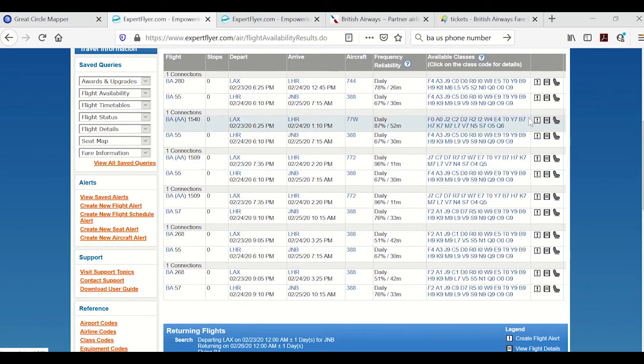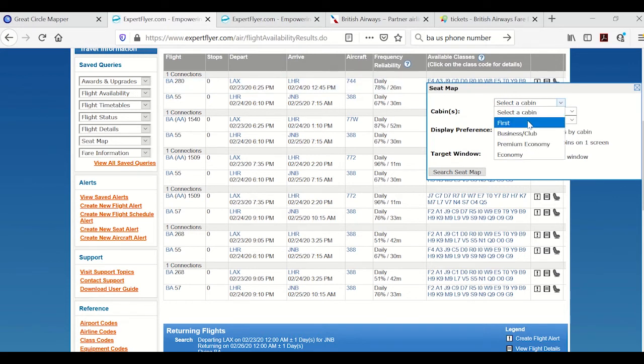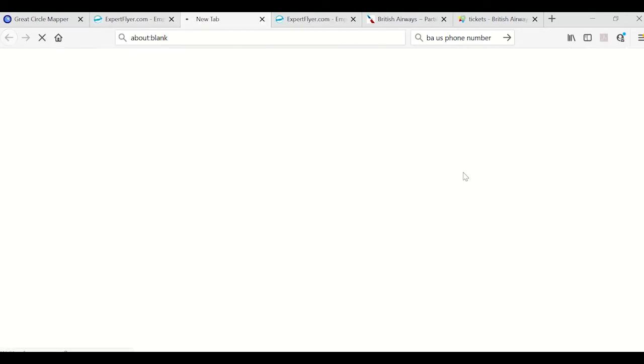The other thing to know when you're doing flight availability is if you come over here to the seat icon and click on it, you can pick up to 3 seat maps that you would like to see and get a little more detail on what you're looking for on the flight. This can be useful trying to pick your own seats, trying to know, oh, my favorite seat's available, I would like to go grab that.